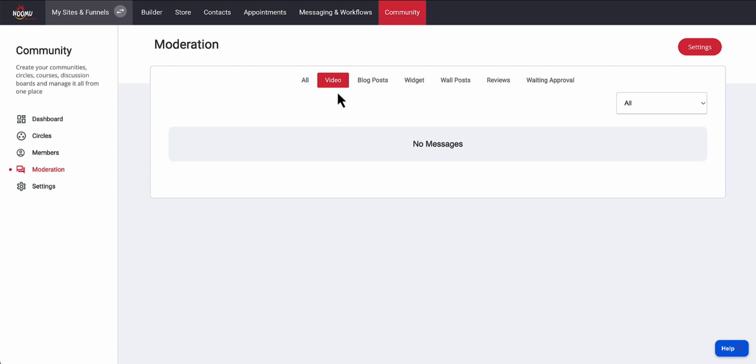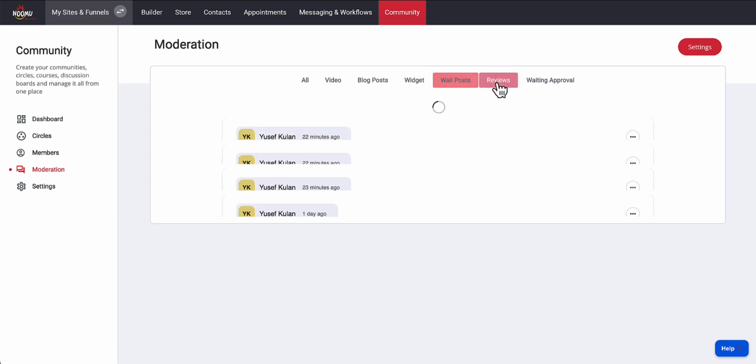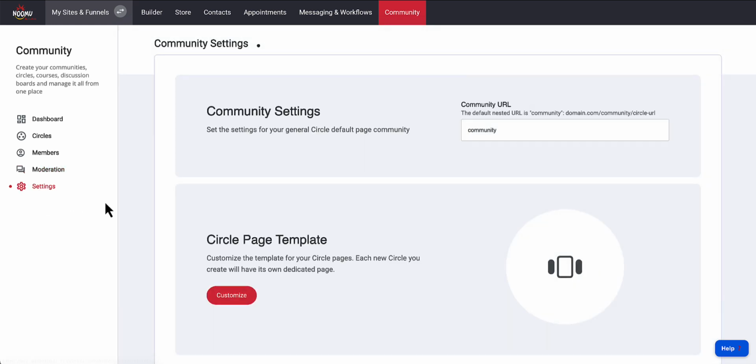So you can track based on videos, based on blog posts, widgets, wall posts, or reviews, or people that are waiting for approval, because sometimes you can create a circle that awaits people to be approved before they get enrolled in a circle. And then here you have one setting section, and in this one, this organizes your entire community.